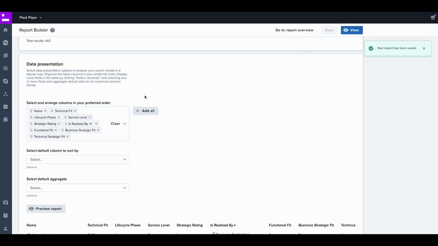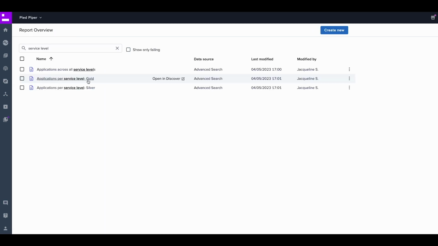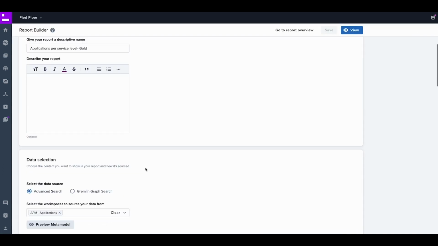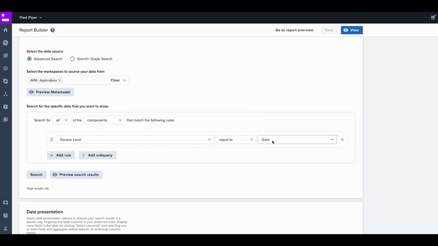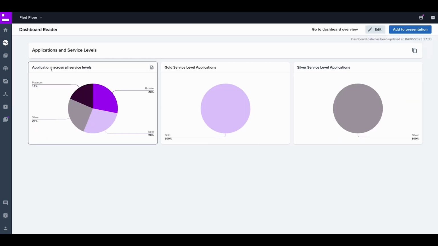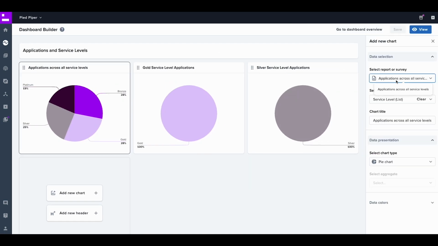In the case you want your charts to display data based on a specific field value, you will need to create a report or survey for each unique field value. For instance, if you want to display data for gold and silver service level applications in separate charts, you will need to create separate reports for each service level. Creating a single report for all service levels will not filter the data in the chart, and it will show data for both gold and silver service level applications.